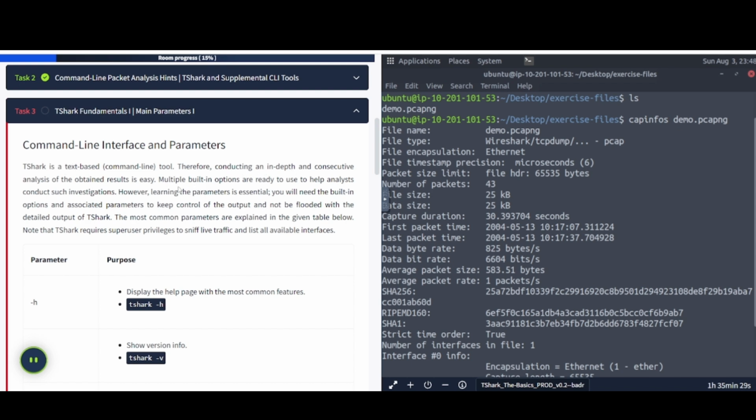Okay, it says multiple built-in options are ready to use to help analysts conduct such investigations. However, learning the parameters is essential. You will need the built-in options and associated parameters to keep control of the output and not be flooded with the detailed output of TShark. The most common parameters are explained in the given table below. Note that TShark requires super user privileges to sniff live traffic and list all available interfaces, which makes sense.